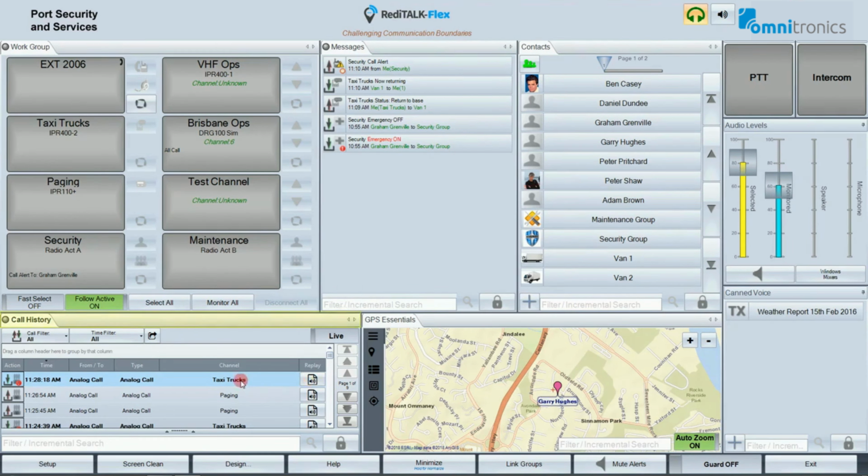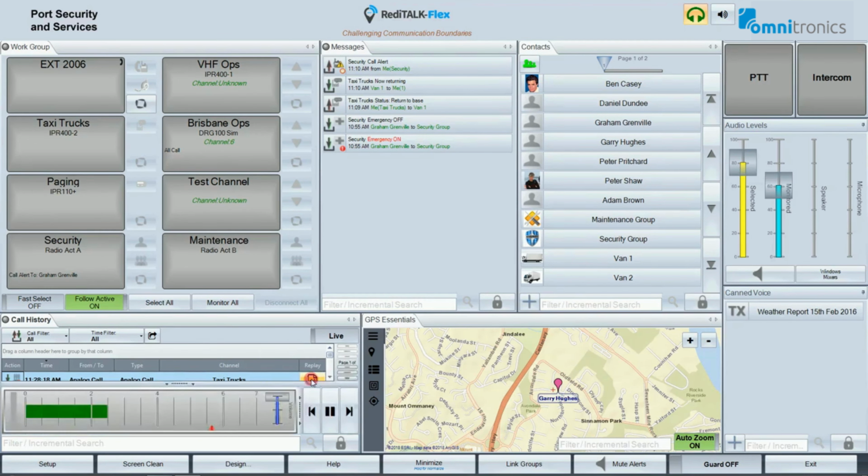On the left here, the call history window displays a list of incoming and outgoing calls. Associated with each entry, you can have a rapid recall recording of the audio belonging to that call. The audio recorded is what the operator hears and says.